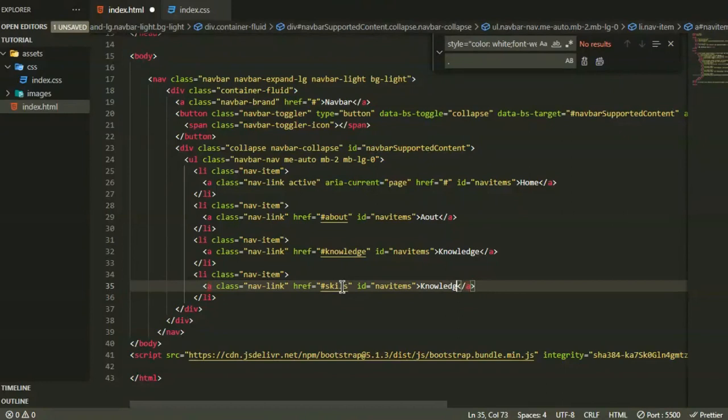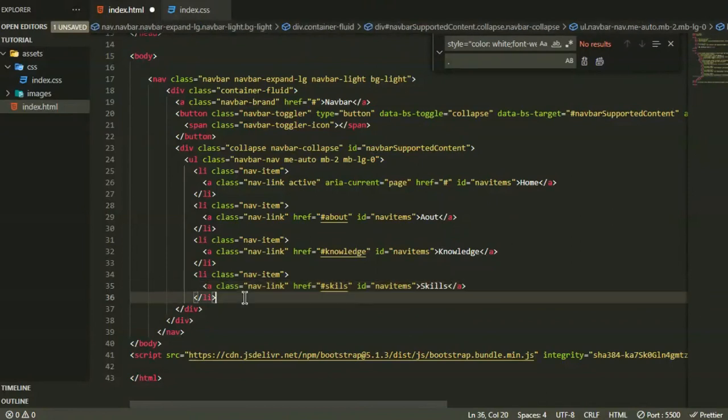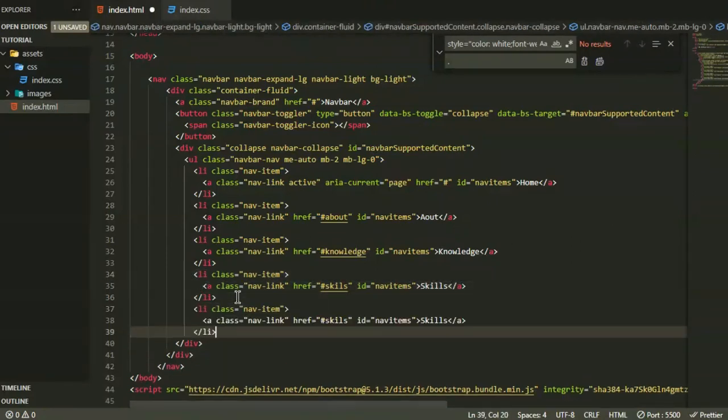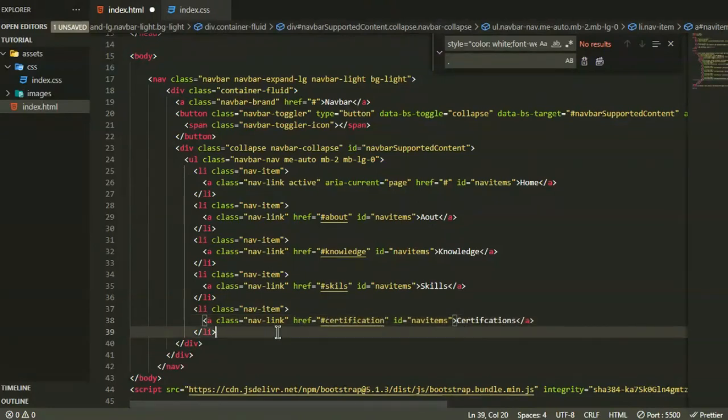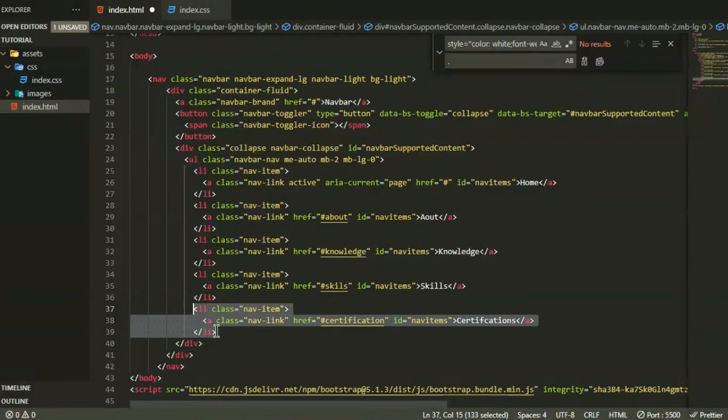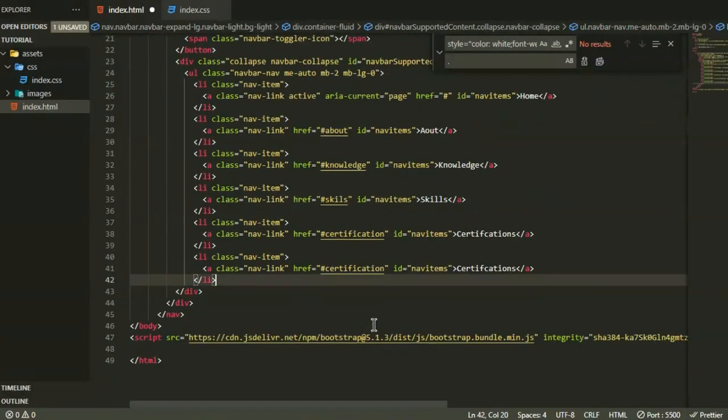So why we're replacing this href with the ID of knowledge is that basically when you click on that particular card, which we'll be creating later, it is going to direct you to this nav section. Suppose if you click on the skill section, it's going to direct you to the skill section. If you click on about section, it's going to direct you to the about section. So this is why we're giving it an ID of skills, about, knowledge, etc.